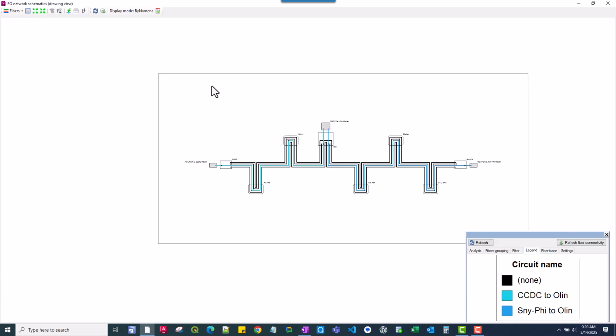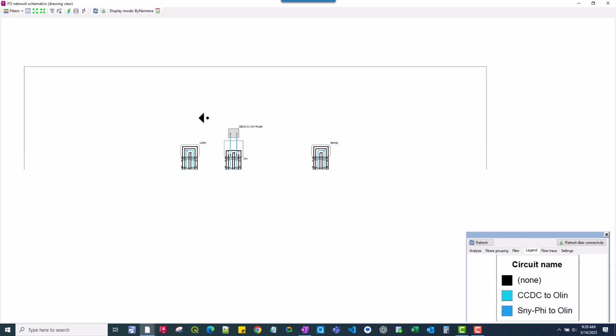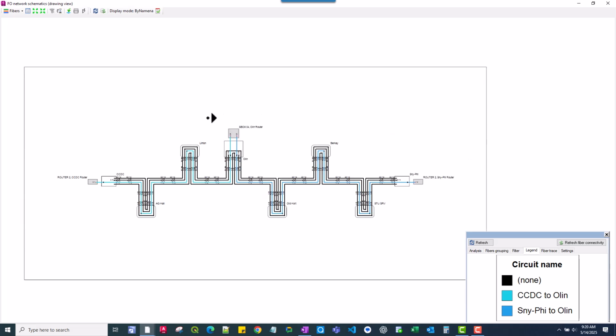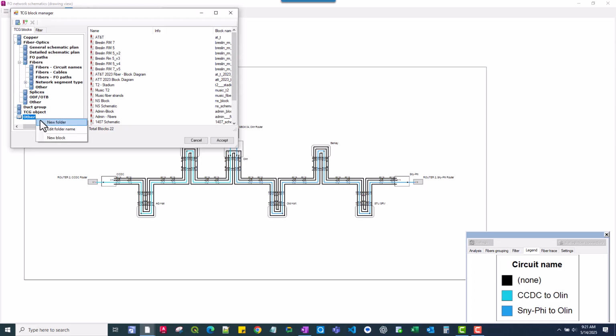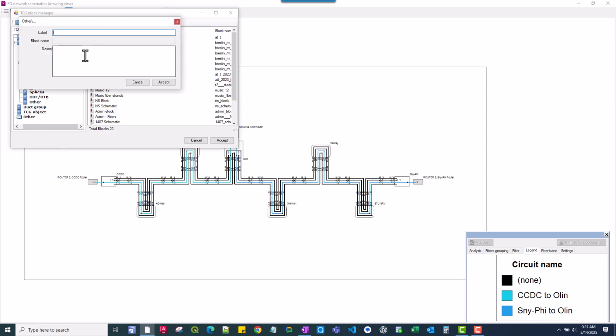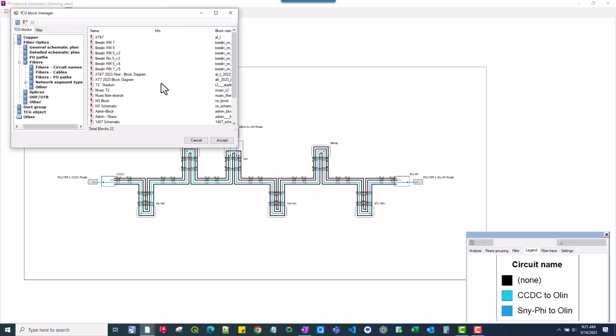So once again, this would be another one that I would want to save as a block and include in the documentation. So that is under this little guy right here. And then we'll say new block, and accept.